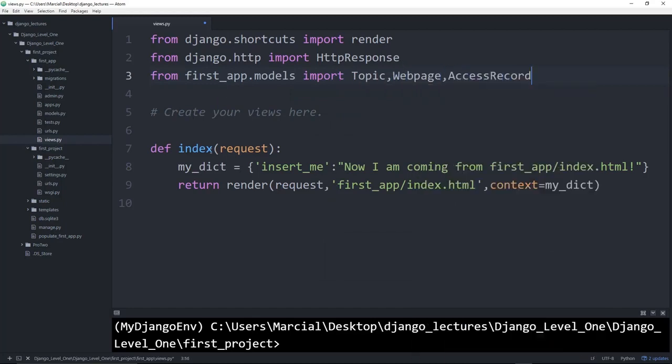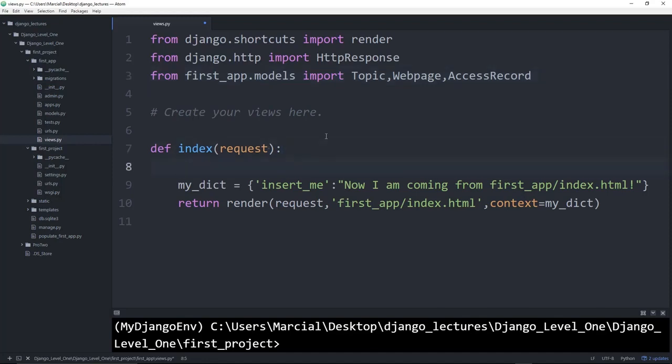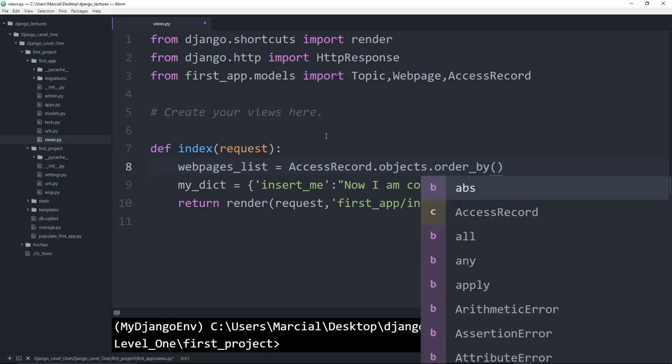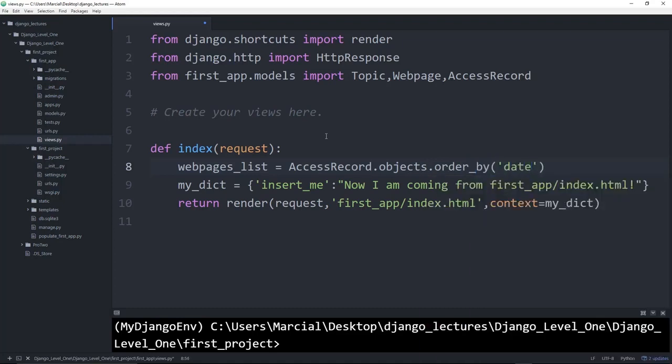And then here in this actual index, and I would change this if I wanted to do a different view, but right now we'll keep things simple, everything on the home page. I'm going to make a variable called web pages list. And this is going to be equal to access record, and then I'm going to call the objects and say order by, which is a method off of these objects, and then order by the date field.